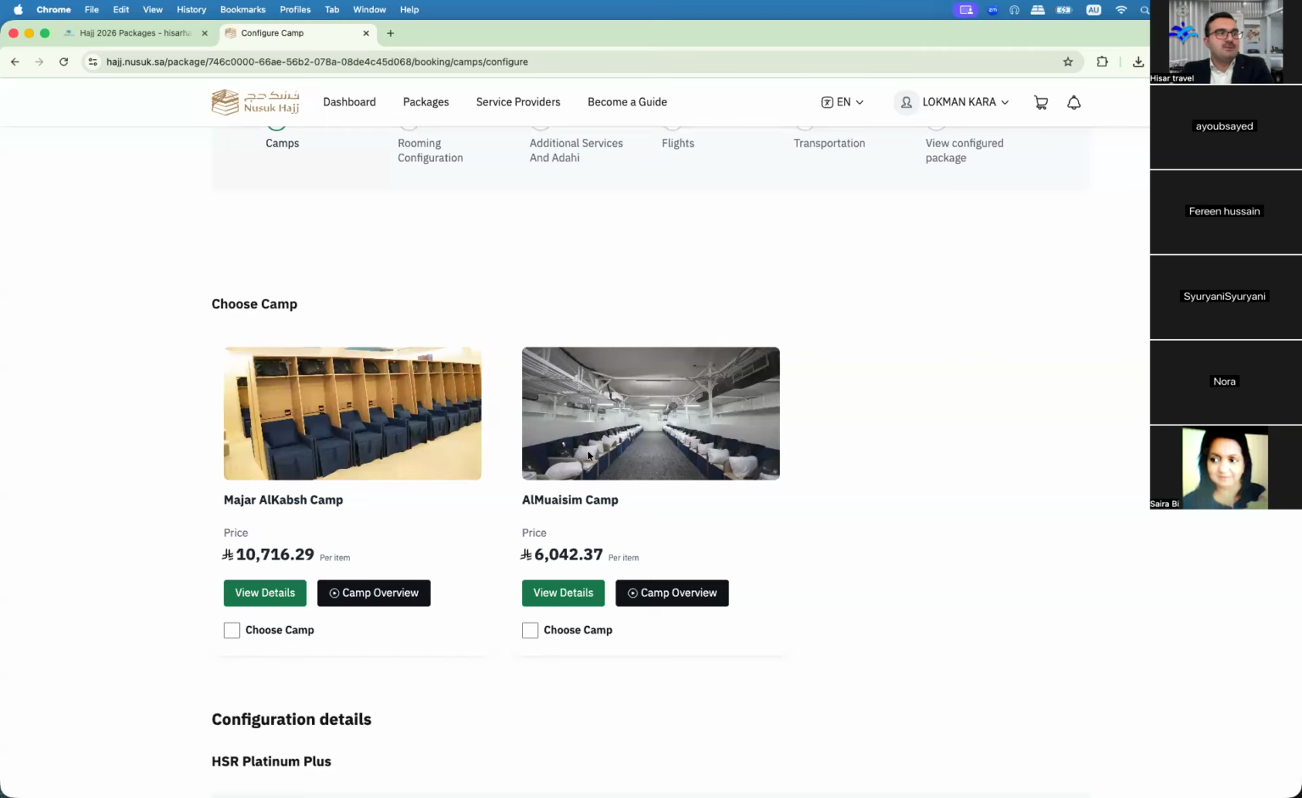Now, the main difference between these two: in Majid al-Qabs, the camp facilities are much better, with less quota, so it's fewer people. And obviously the facilities will be better as well. When you need to go and have a shower or anything like that, there'll be better facilities, and more of them, because there's much less quota and you don't have to wait as long as you would for Al-Muasim. So keep that in mind.